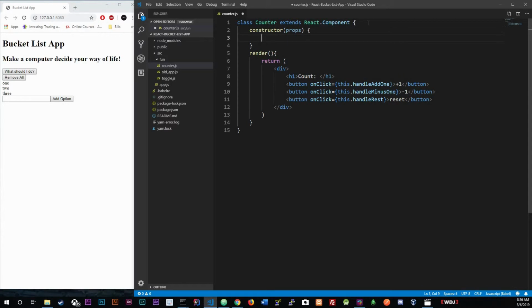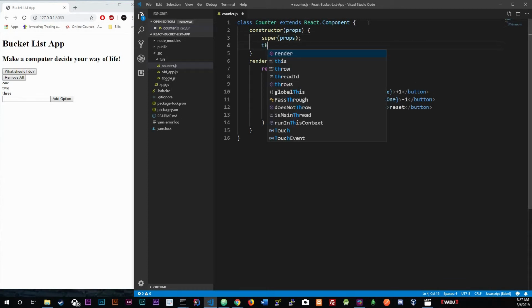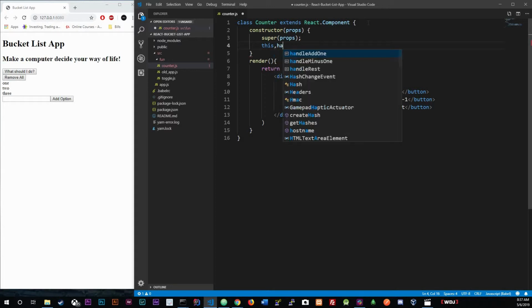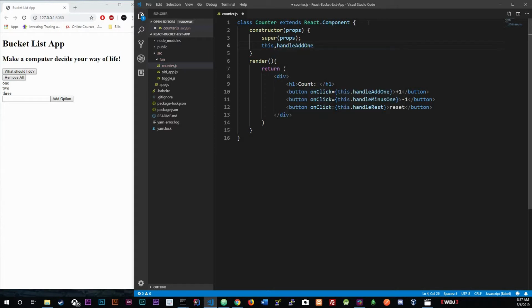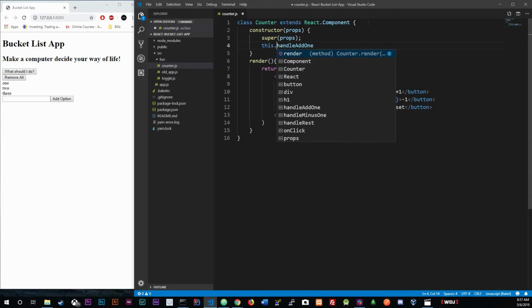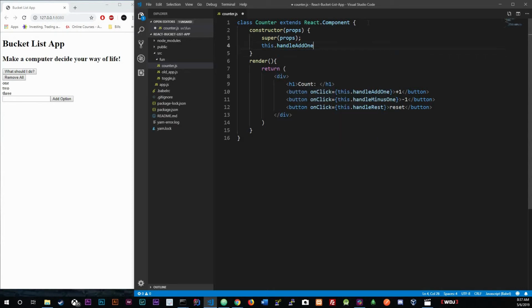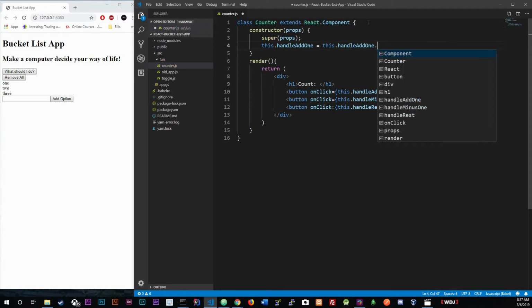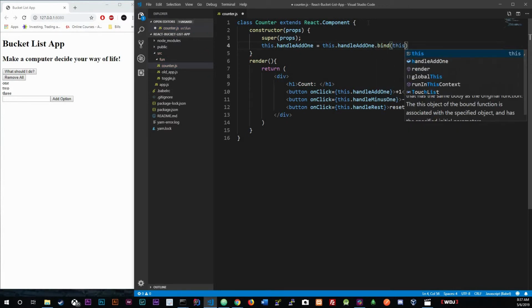And right here, we're gonna call super, passing in props as well, so that way we know the parent class, what it has. And down below, we're gonna actually bind. Remember, we talked about this in the last video. We bound the events so that way it could bind the this. this.handleAddOne... this.addOne equals this.handleAddOne.bind(this).